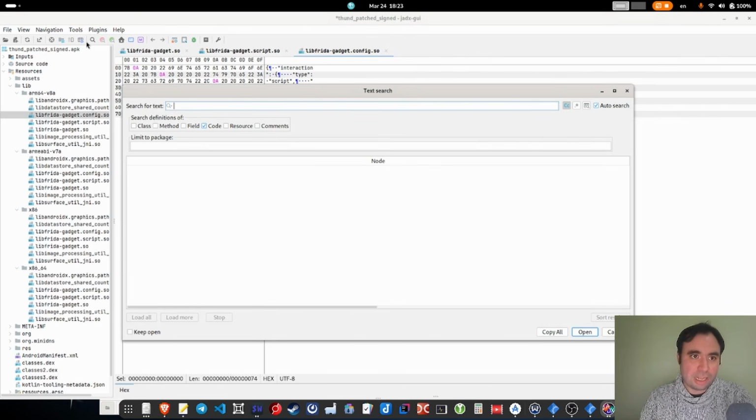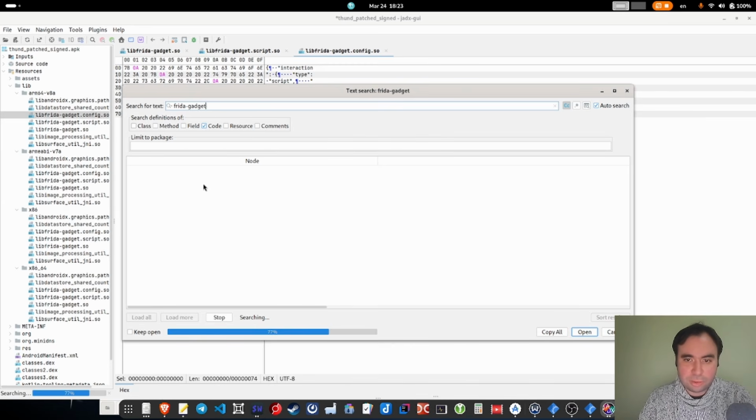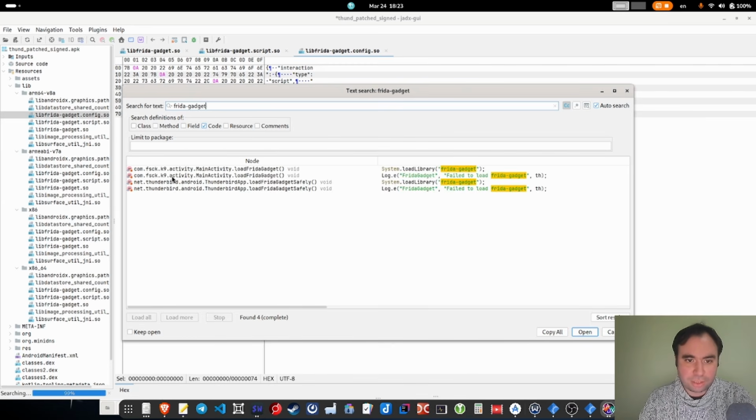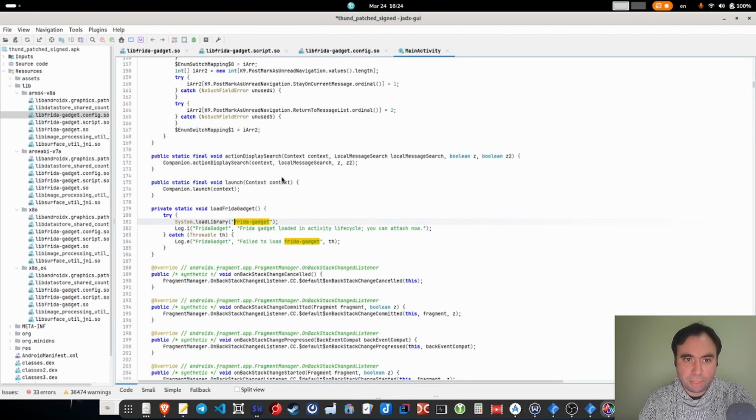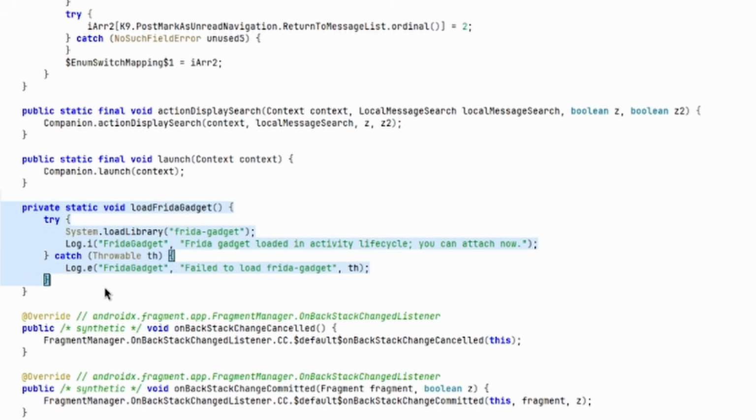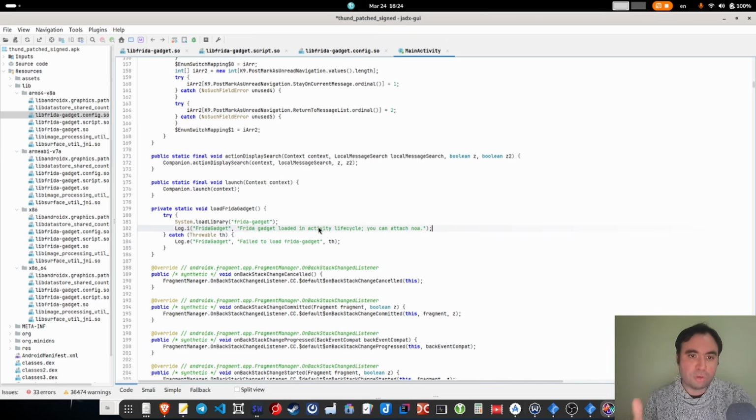If you want to investigate further, like how it actually executes the stuff, you need to type Frida Gadget there. As you can see, it's going to look up and see the Frida Gadget. Yep. So the way it works is basically by injecting this method right there. It says Frida Gadget loaded an activity life cycle. Yep, this is what happens, guys. Basically, this is the line, this is the function that's going to be injected when you press the patch button. Okay, so it works just fine.